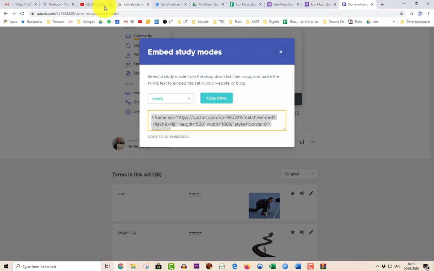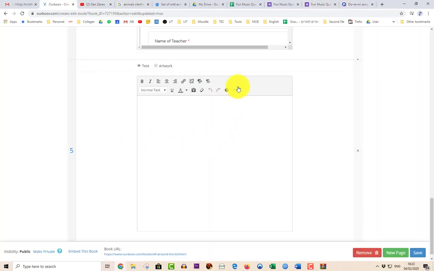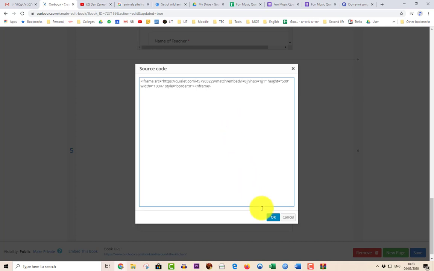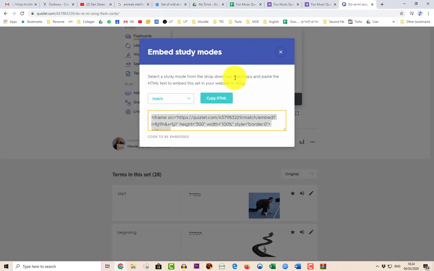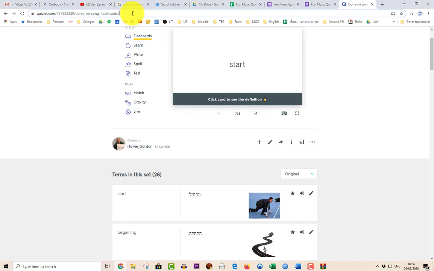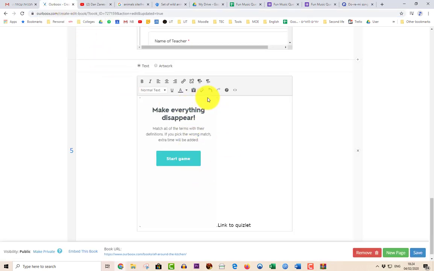Once I go there, again, I go back to my book, open the code, and I embed that. But let's say I wanted to create a link. So I can write link to Quizlet. And if I go back to the Quizlet and I get the link, which is over here at the top, you can see, and I copy that and I go back to my book, you'll see that if I highlight this and I click on the insert or edit link, I can paste my link. What is the difference?